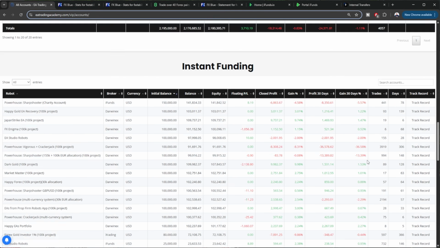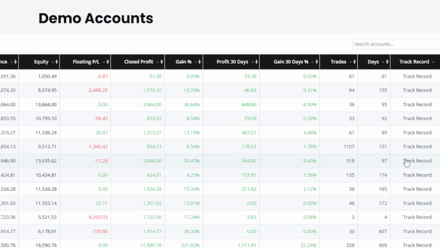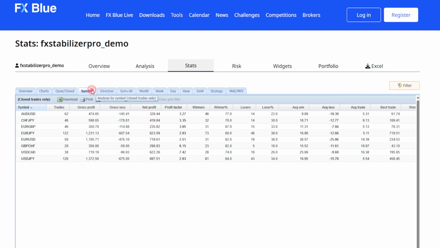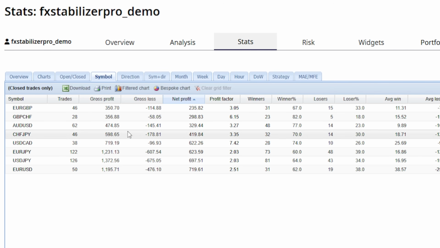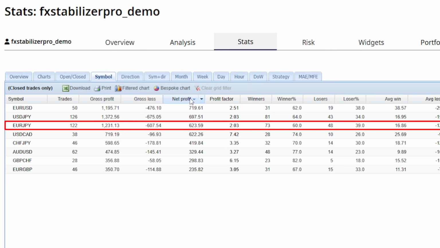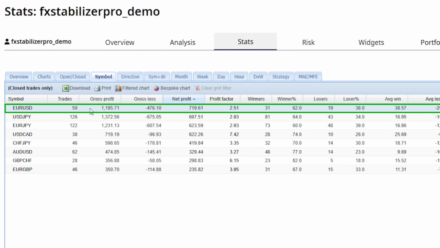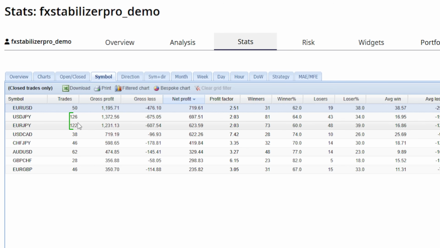And if I show you the demo account where I already have 39% of profit, and I show you the track record and go to stats and click on symbol again, you will see that all of the currency pairs are profitable. Probably those 2 weeks were bad for Aussie, so for now I don't want to remove it from the portfolio. You can see that the most profitable on the demo account is the euro dollar, followed by the dollar yen and the euro yen, which are most active.